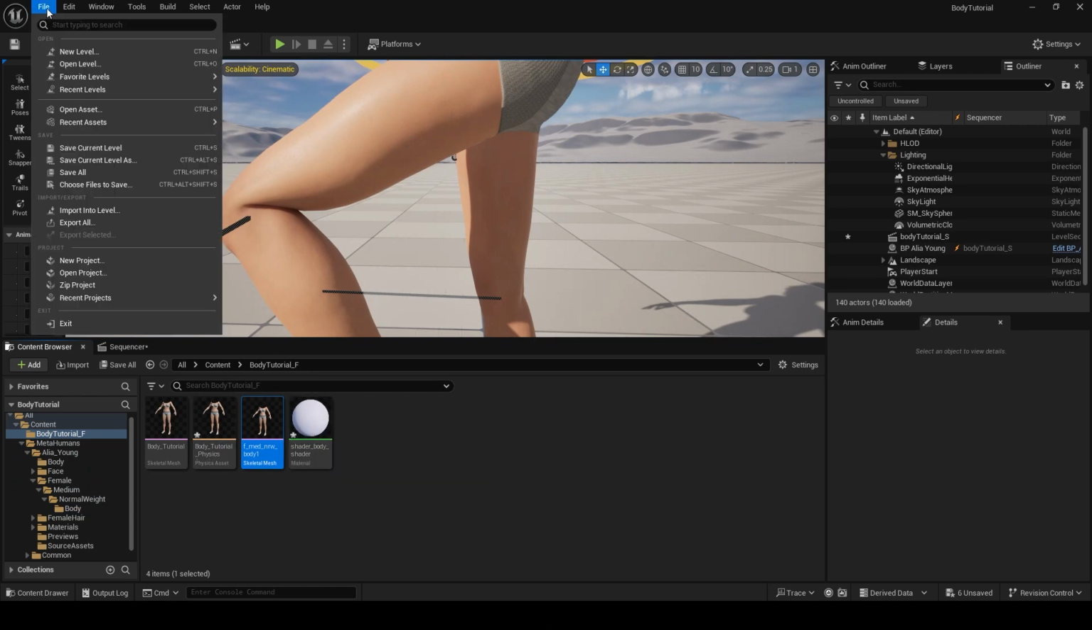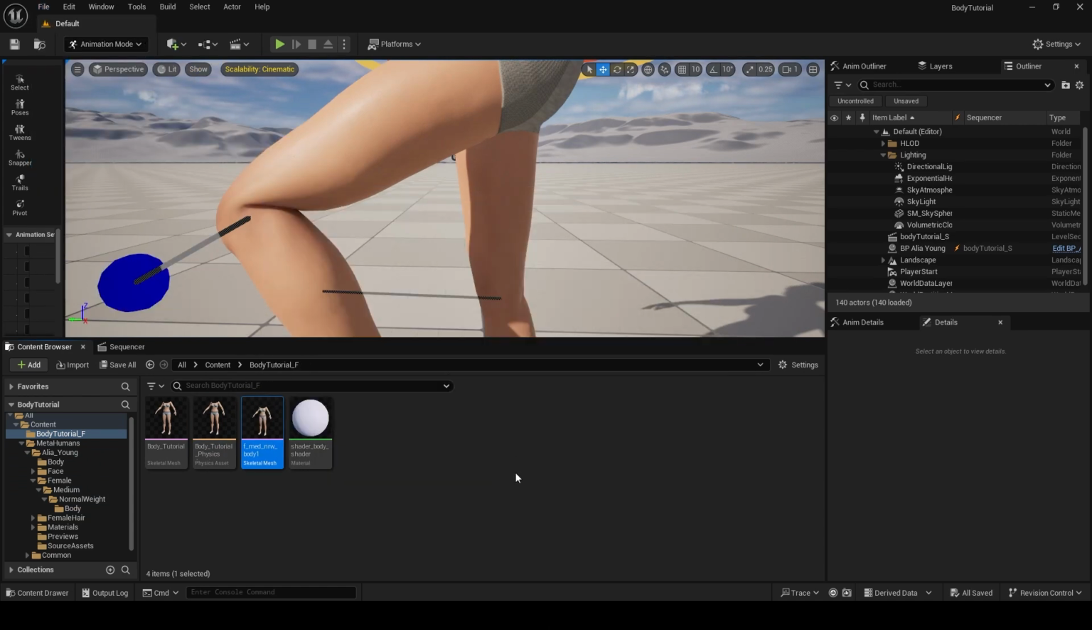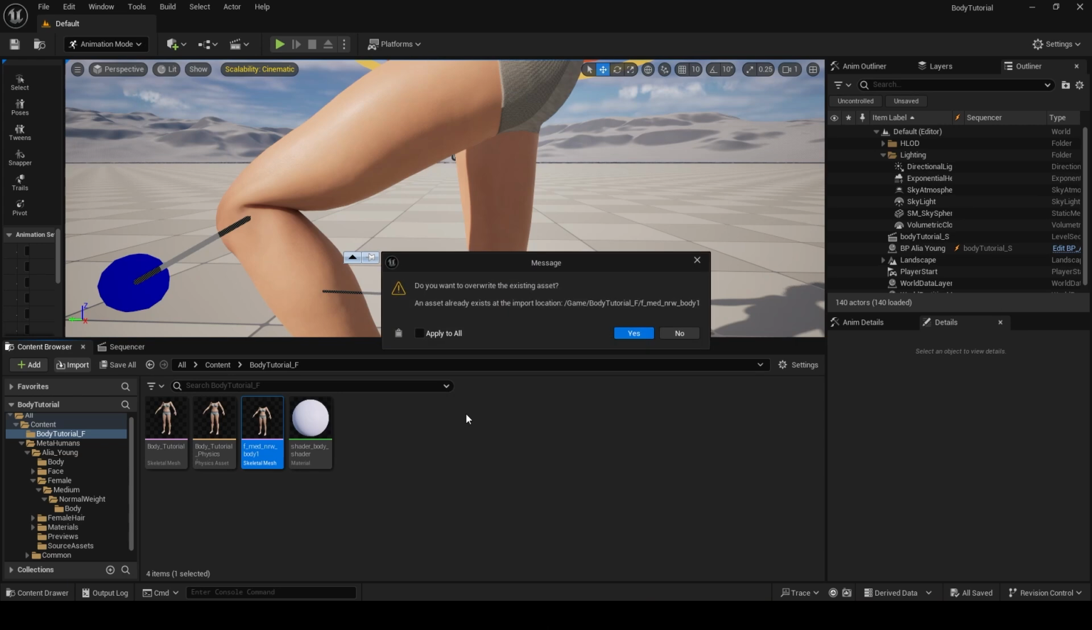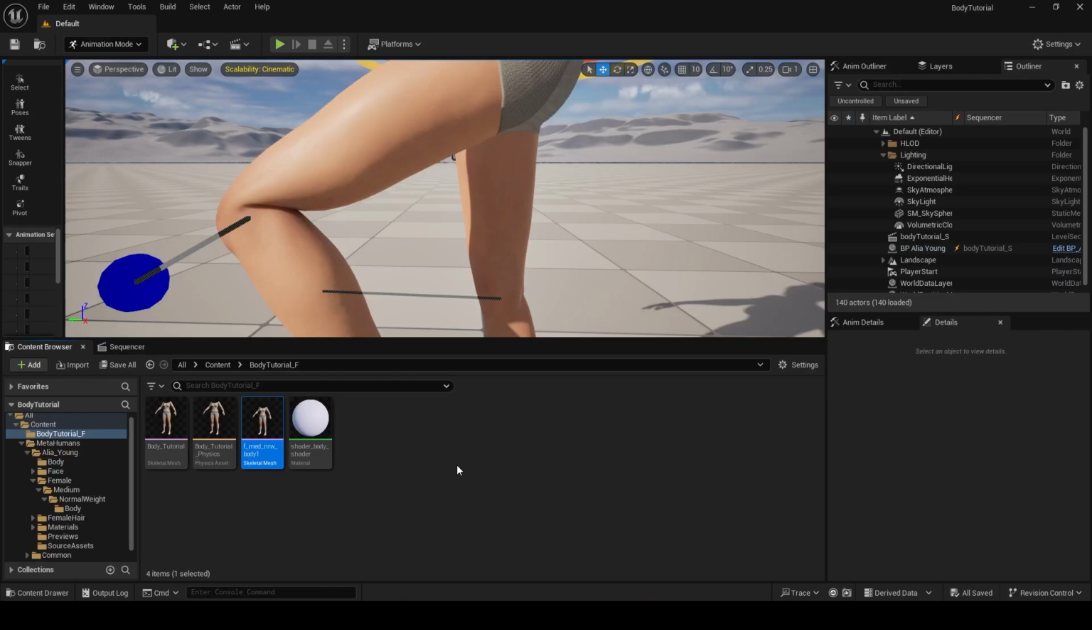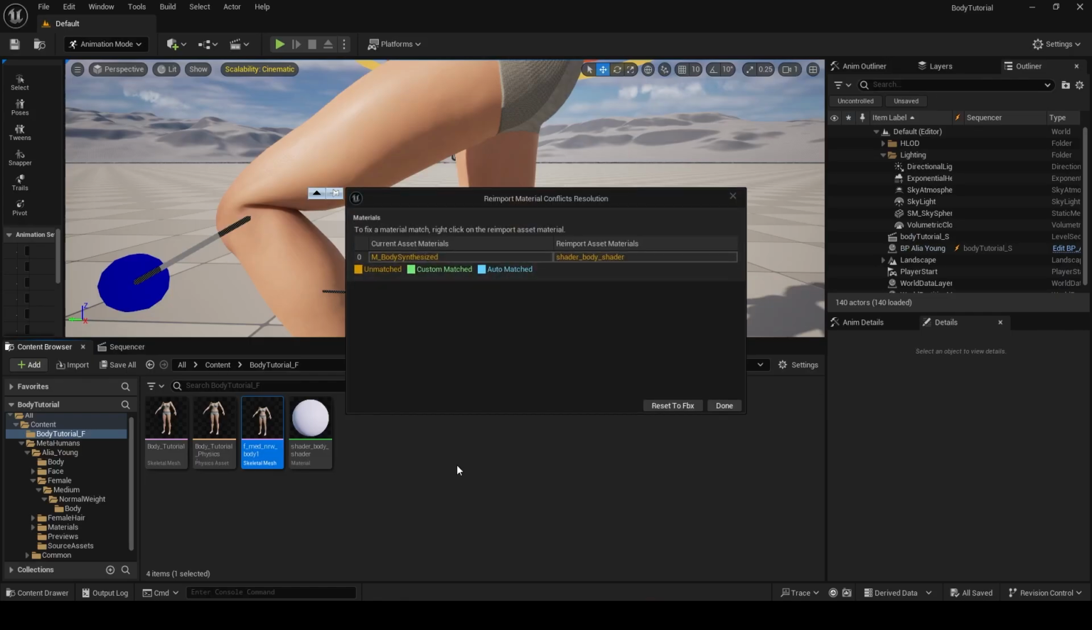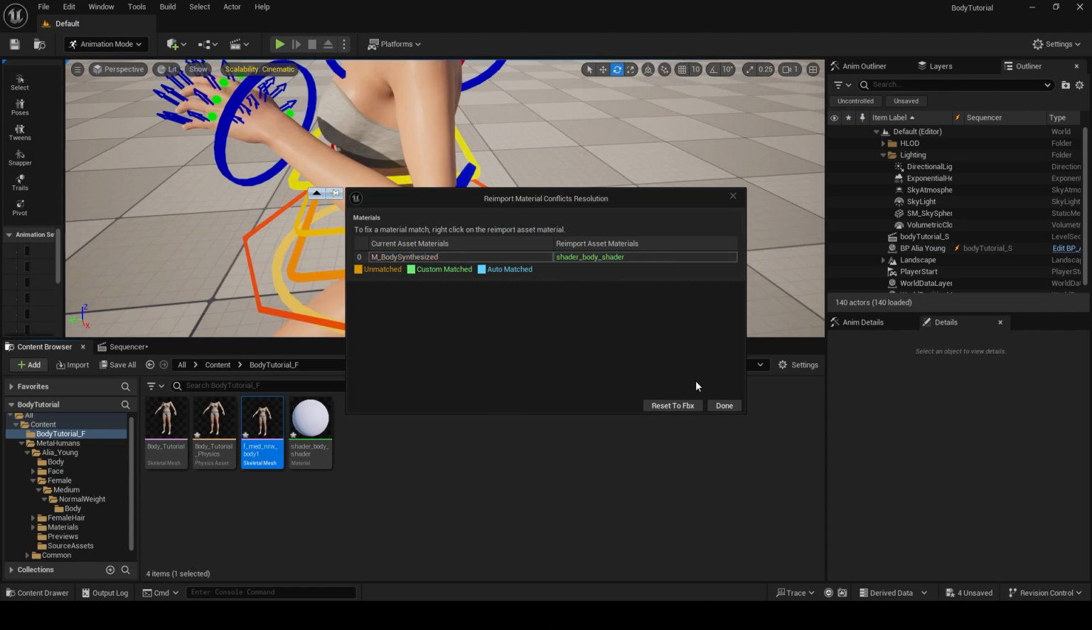Save everything first. Now we need to overwrite this body with our new one. If we just drop our body with the same name into Unreal Engine, it won't be accepted and we'll get an error. Therefore, import it only using the Import button. When asked if we want to replace the existing model, say yes. Select our file again and click Open. During import, we can select the existing body material. Choose it and click Done.